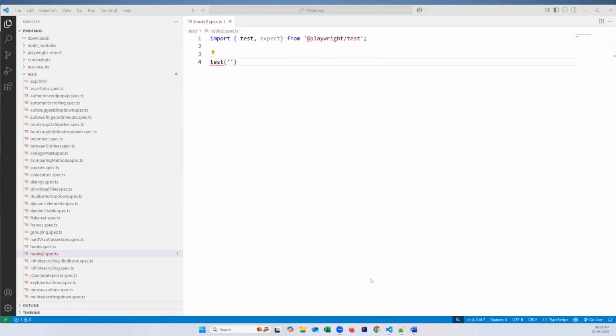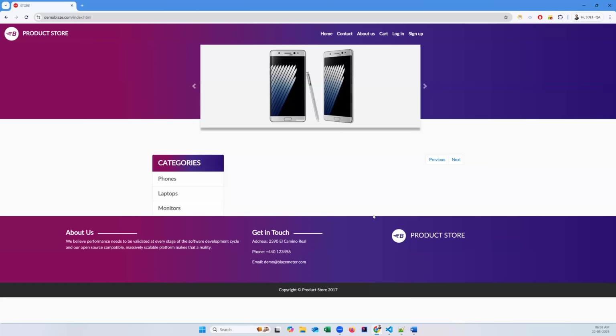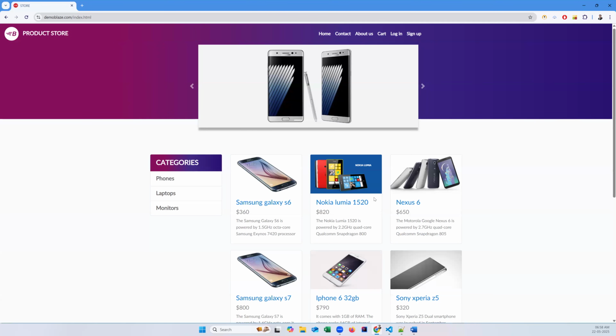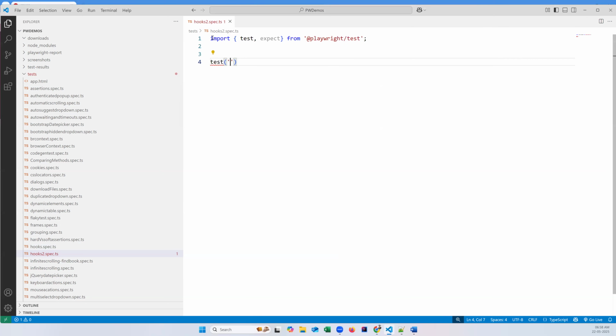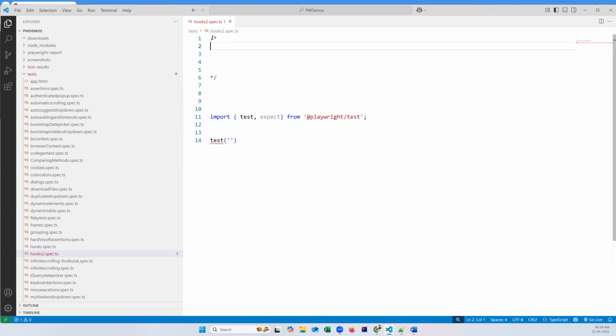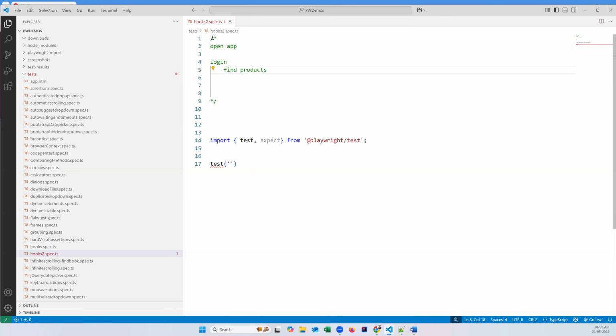Go to this application. First we need to start with the login. So I'm going to write 2 different tests. My requirement is like this. First, I want to open the application, and after opening the application, I want to perform the login. Once the login is successful, I will find the number of products. This is the actual test. After finding the number of products, after a session, I will log out from the application. And this is actually one test combined.